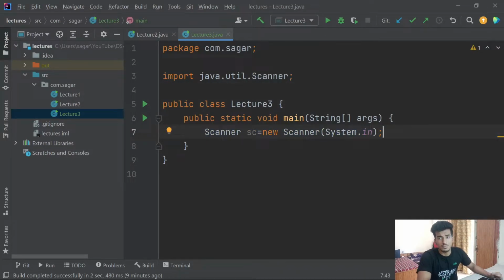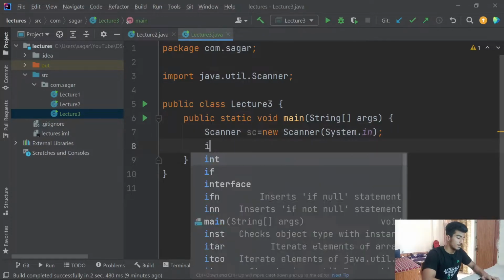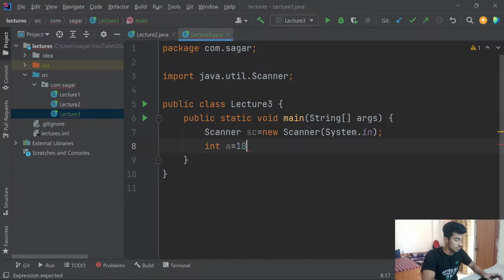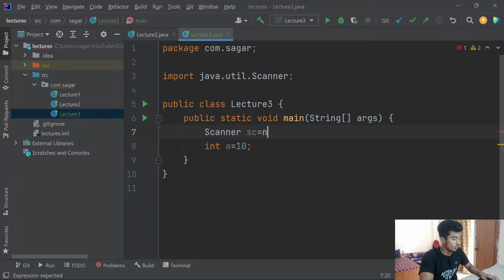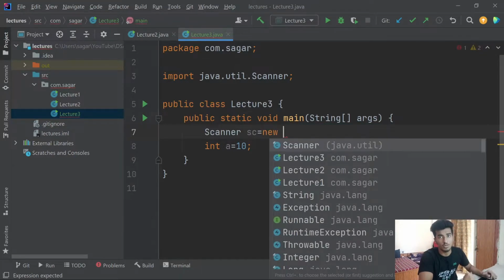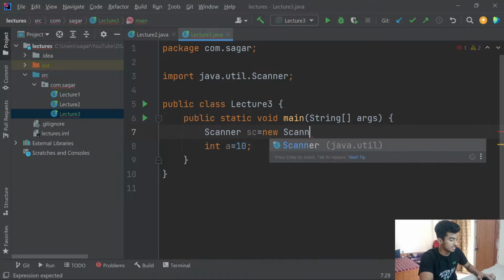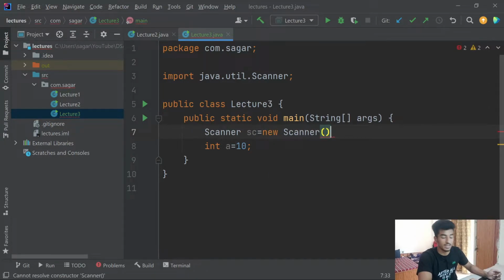So in the previous video, we learned about data types and we write them as int a equals some value. Here int is our data type and a is our variable name and then some value. And the same thing is going on here. This is the Scanner class and this is the Scanner class object which has the name sc. And here we are using a constructor to create a new object. So first of all, here is new, that means a new object is to be created, and then Scanner, that means it is a Scanner object.